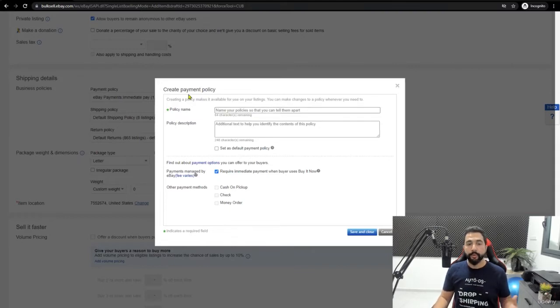So here we're going to create a new payment policy. We'll call it payment policy managed. Okay, let's say I want to go with managed payments here. You can leave a description if you want. And here I'm going to check in require immediate payment when your buyer uses buy it now.